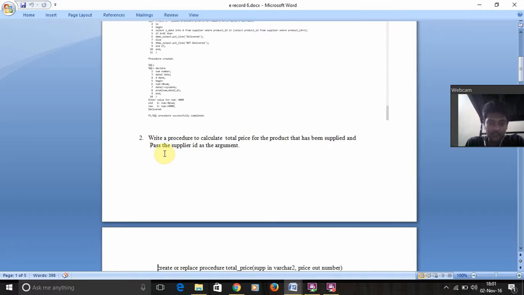And then here we can see the procedure. First, the procedure has been created. After declaring the variables, it will ask to enter the value as a number, and it will take the number. If that is from the supplier, it will give delivered, and if that product ID does not match with the supplier, it will give not delivered.